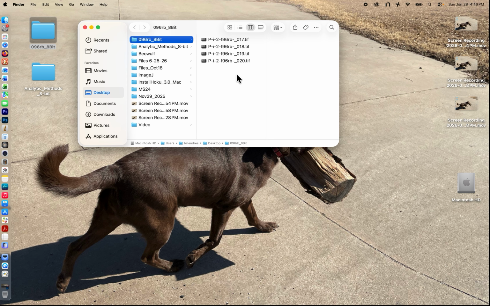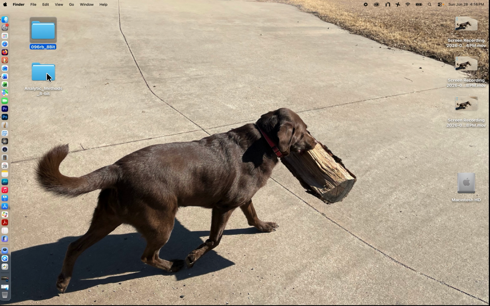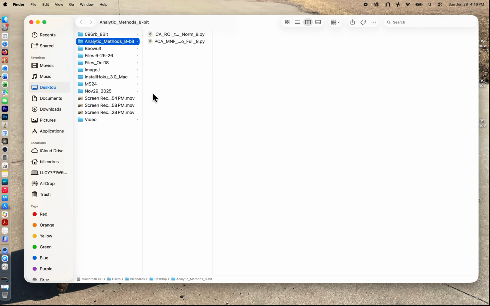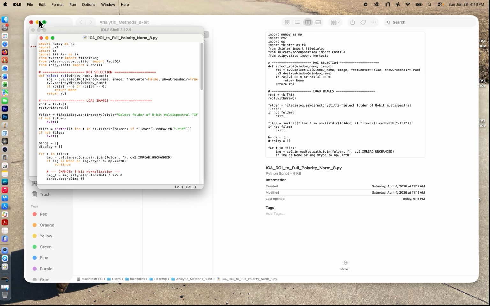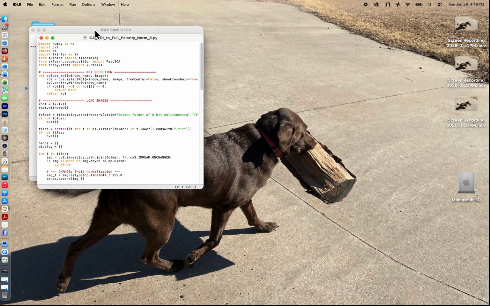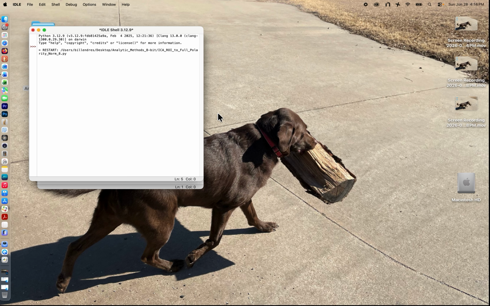The Python scripts for the methods of analysis are in this folder. Here is my ICA script. All I need is to double-click it, and then it opens the IDLE shell, which runs the Python script, and here's my code. Next, I click Run Module, and the script begins. It asks me for the folder where my images reside.